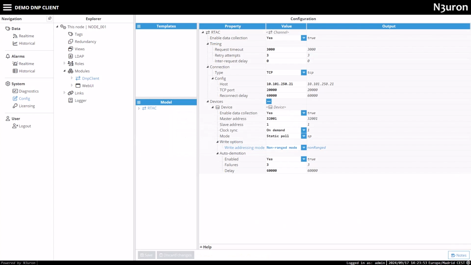In our next video, we'll cover tag configuration, where I'll show you how to set up the specific parameters for DNP client tags.